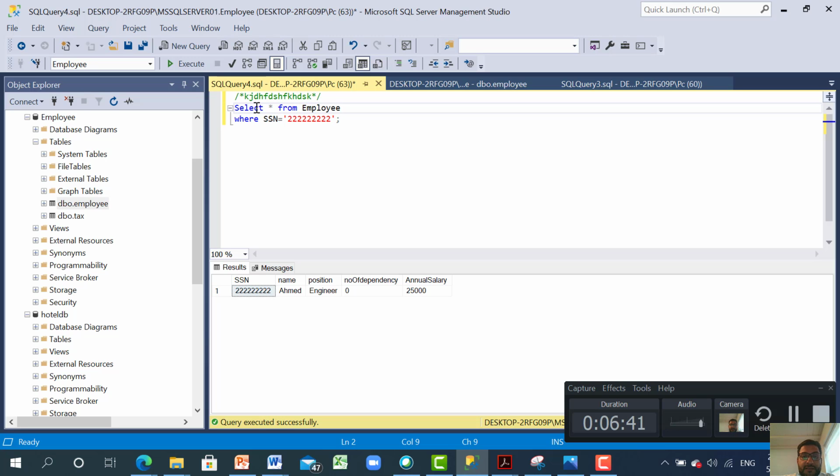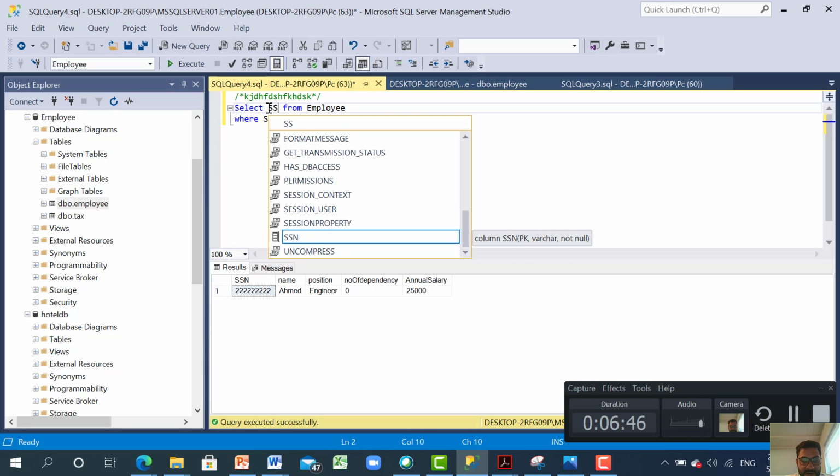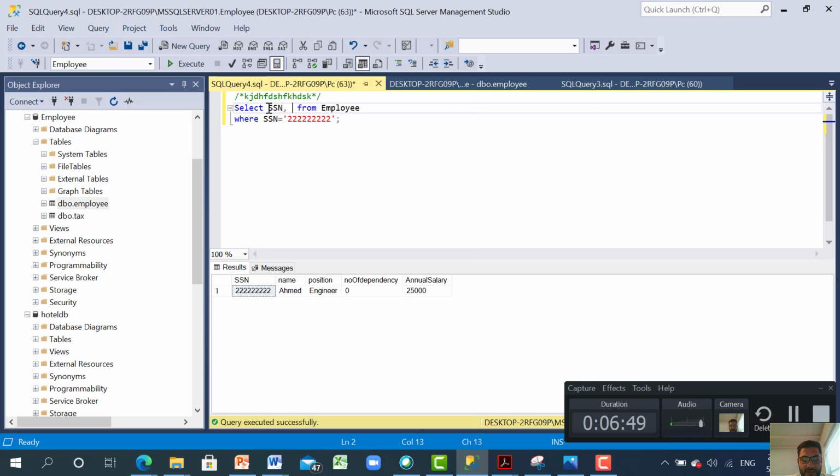So I can select whatever I want to select. I can say select SSN, comma, name.